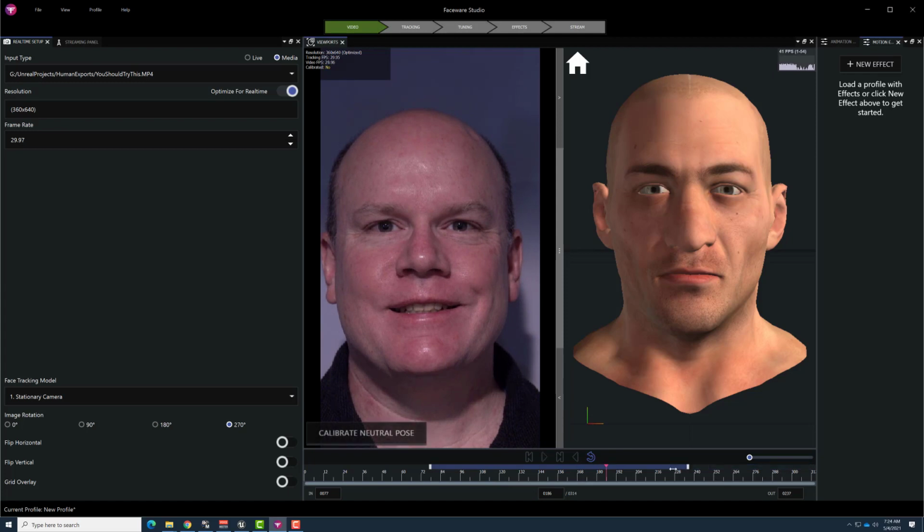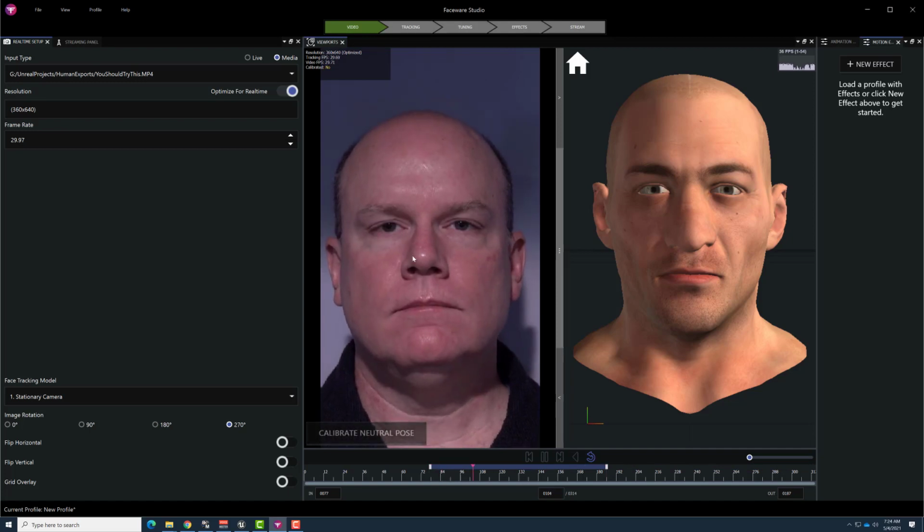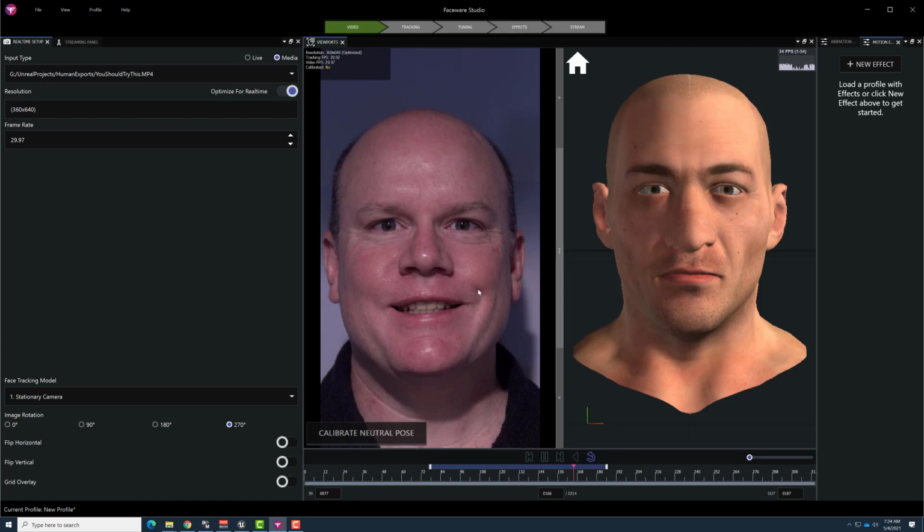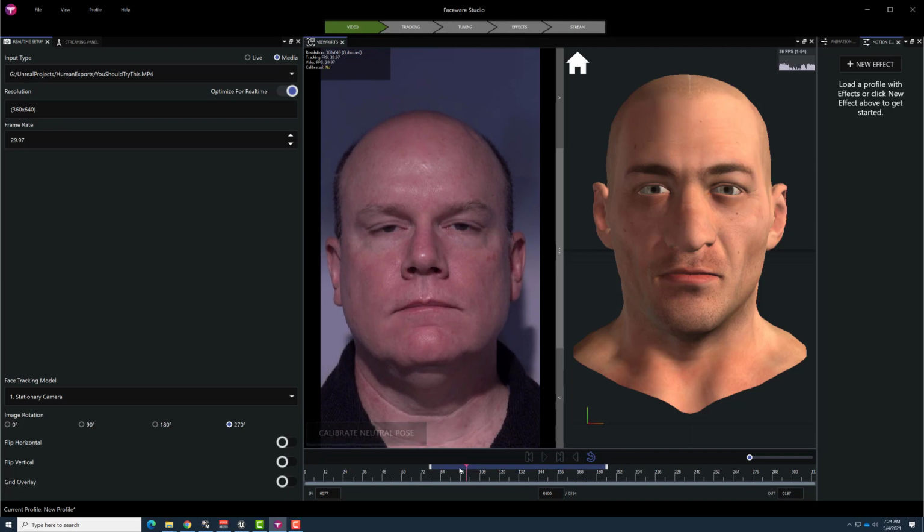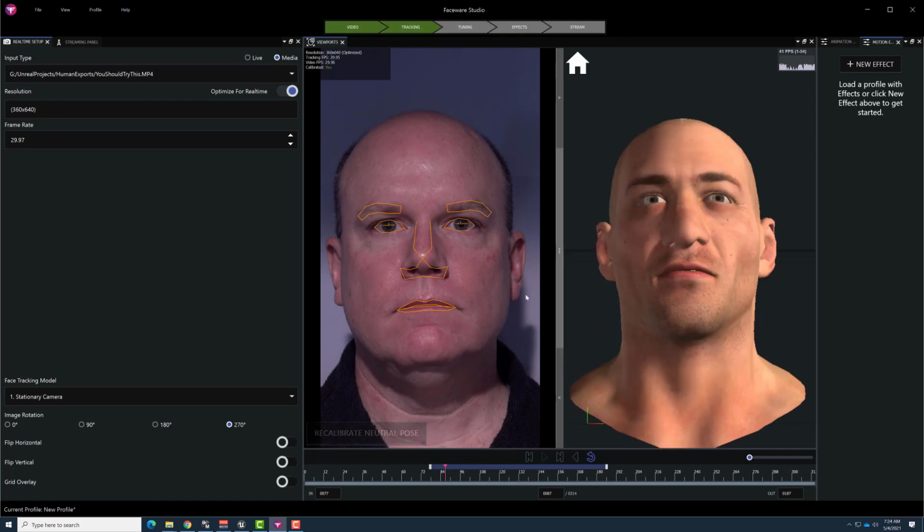That's good enough. And I'll take this and clip to the end of the clip. So now I've got this and I can hit play and I'll just loop from that neutral pose on. Now we're not tracking yet because we haven't calibrated to the neutral pose. So let me hit pause and find this neutral pose and click on calibrate. And at this point, Faceware Studio begins tracking.